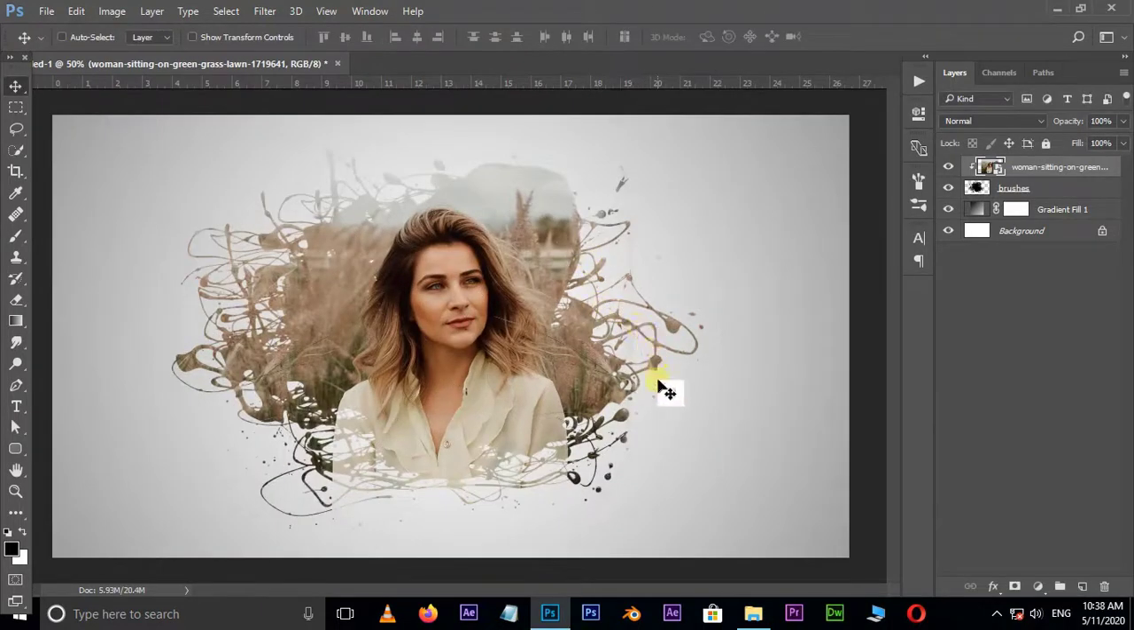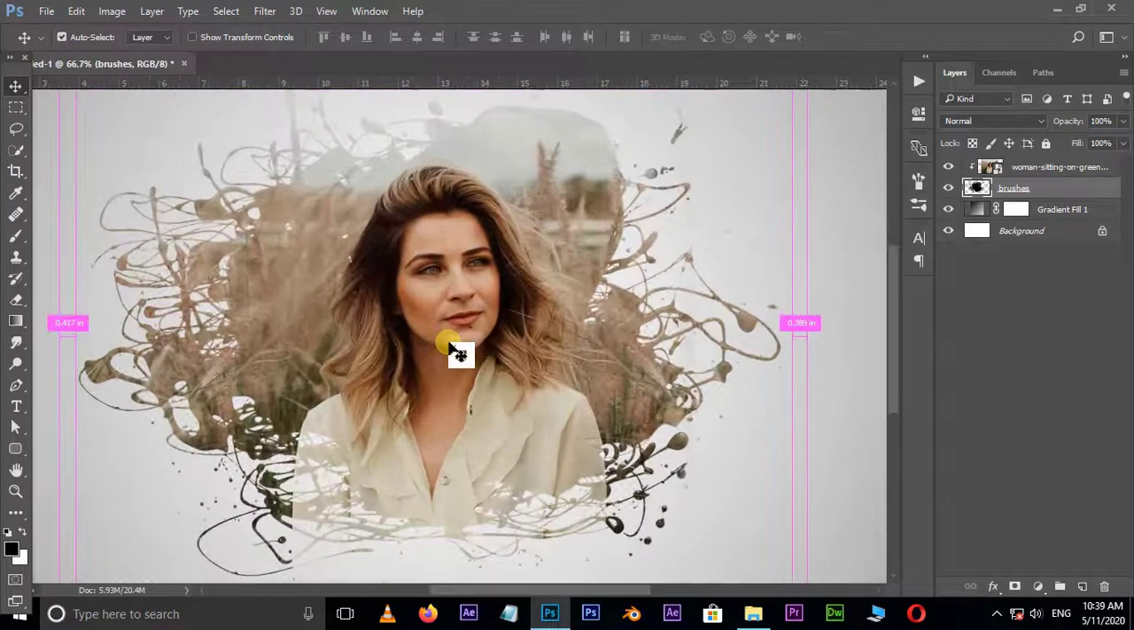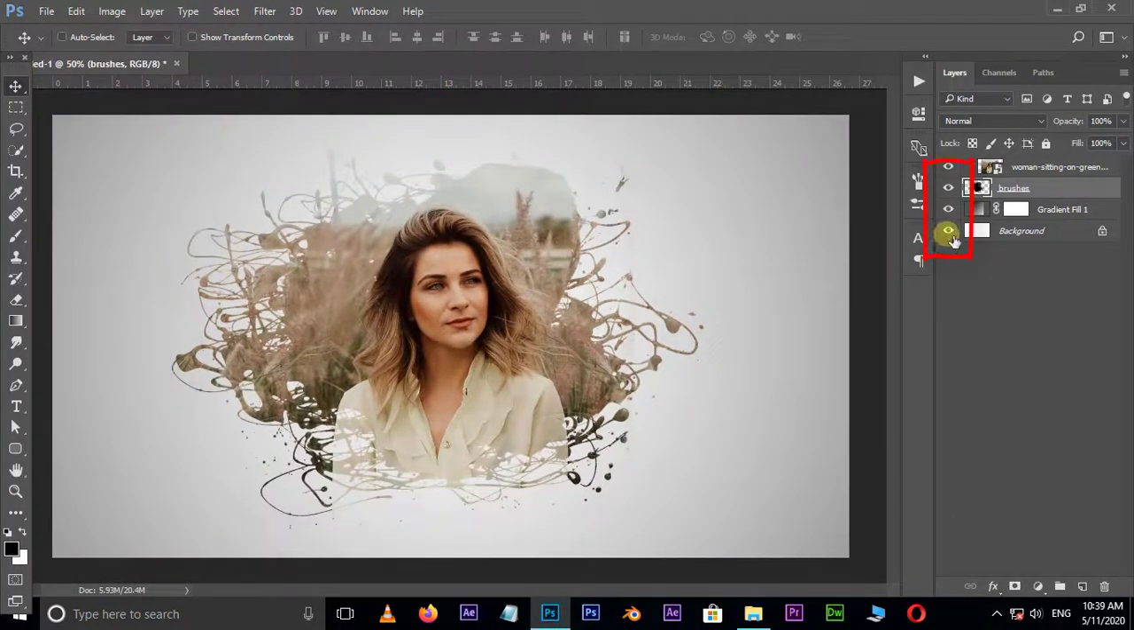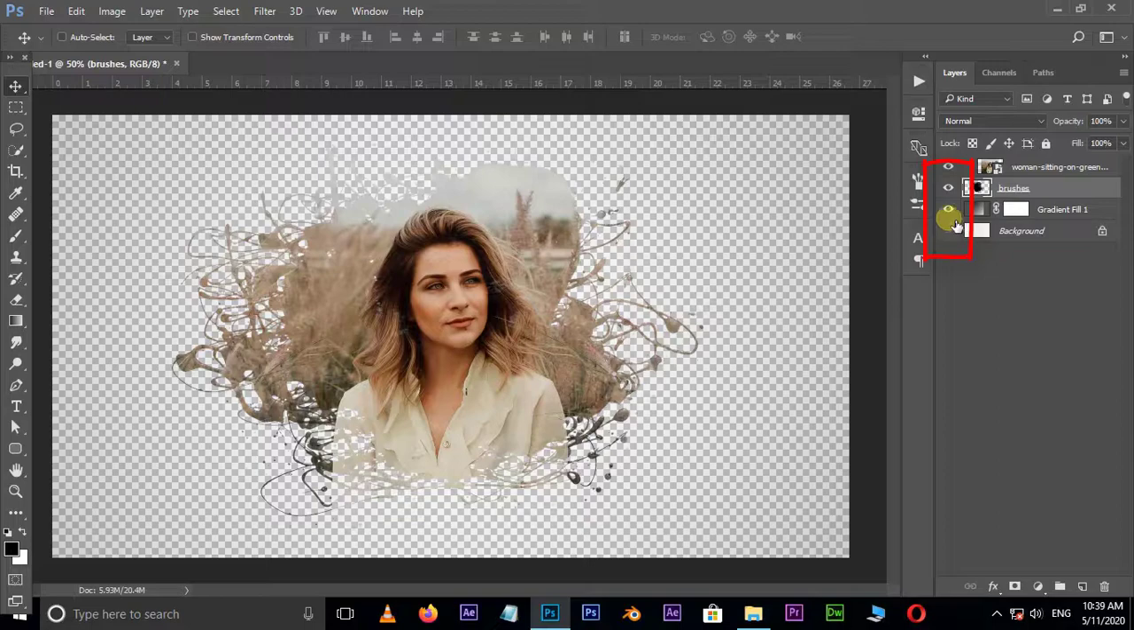We can also save it as PNG format. But before, we hide these background layers by hitting on these icons. Then save it as PNG format. We can also create different photo slideshows from these images.